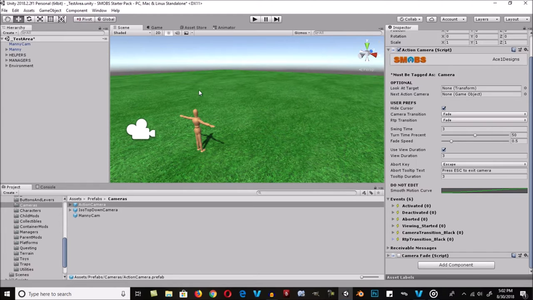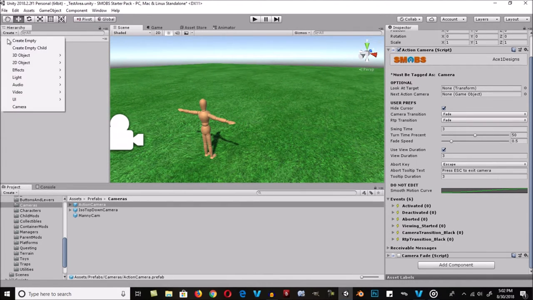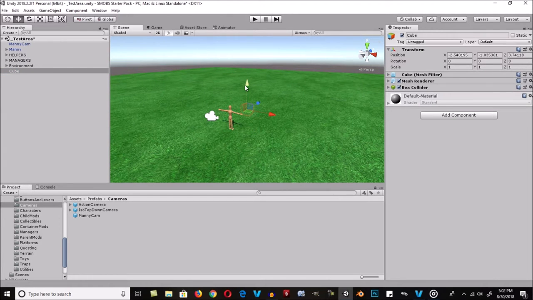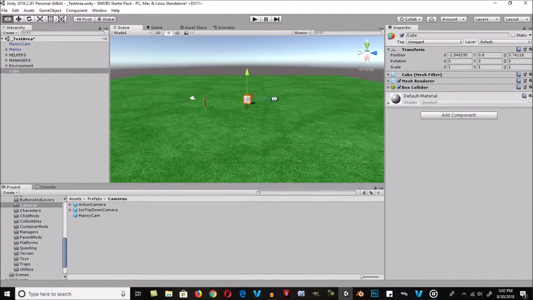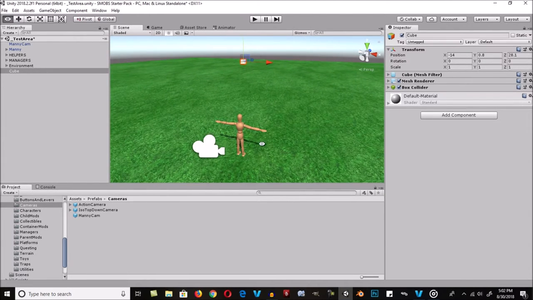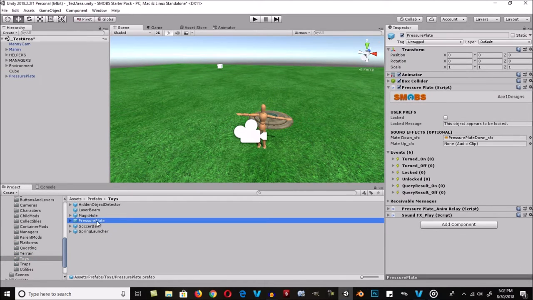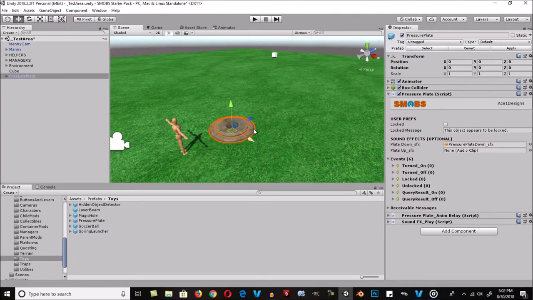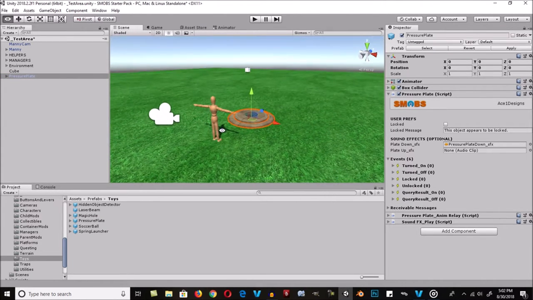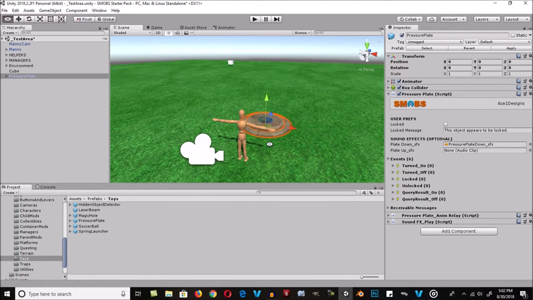How about a demonstration? I'll create a 3D cube to give the ActionCamera something to look at. I'll position it above the ground and somewhere kind of off in the distance away from Manny. Next, I'll add a pressure plate to the scene, which I'll use to trigger the ActionCamera. You can find the pressure plate in the Toys folder. I'll drop one into my scene and position it just a little bit in front of my character. So when we step on this pressure plate, we want it to trigger our ActionCamera.